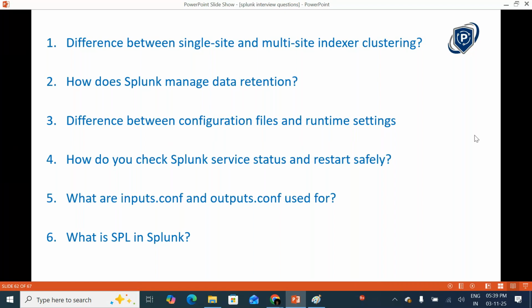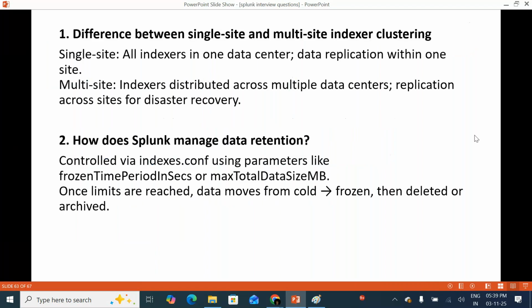It seems very basic, but it is very important. Why? Because in some interviews they mostly cover basic questions only. They won't cover high level questions. A lot of interviews I faced had these questions. So, the most important question first: the difference between single site and multi-site indexer clustering.